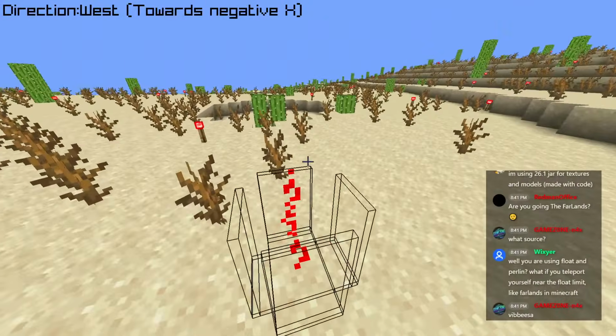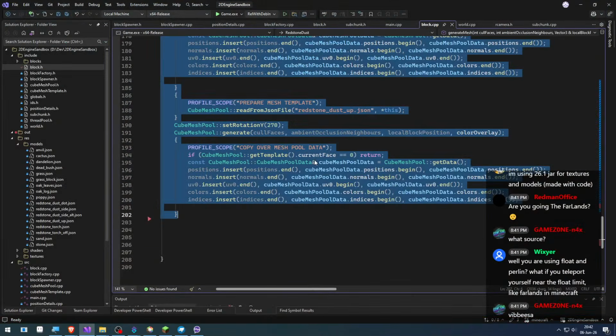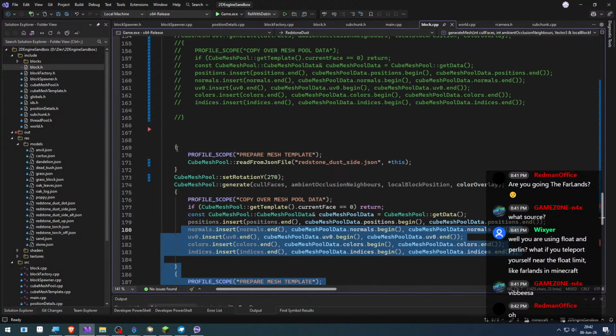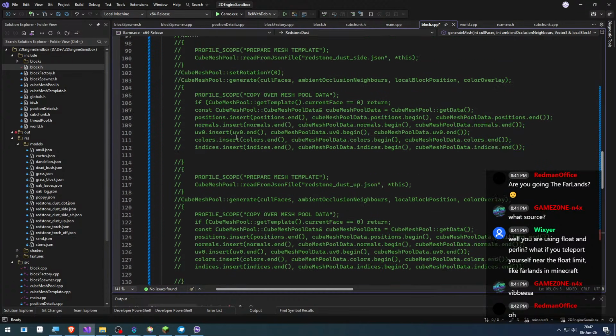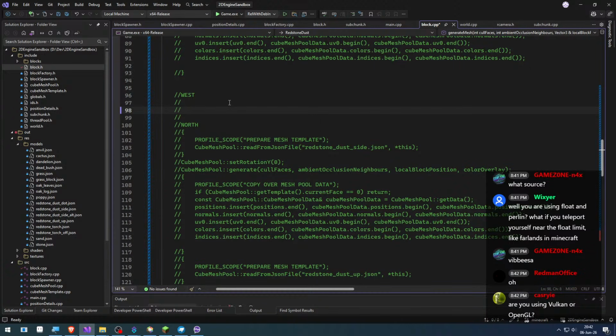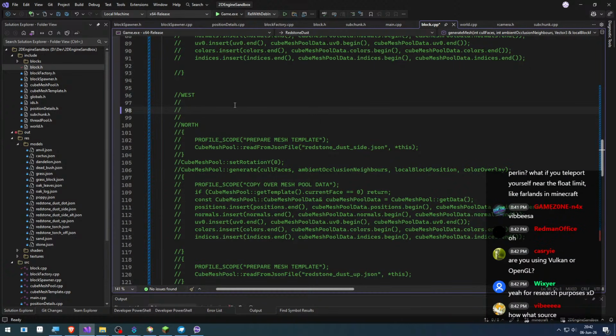Okay. West, this is the west side. Yeah, this is the west side. This is the west. Yeah, we've managed to label all of the sides. Are you using Vulkan? Yeah, I'm using OpenGL.